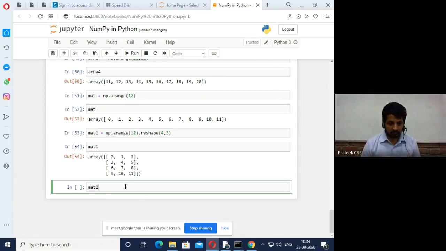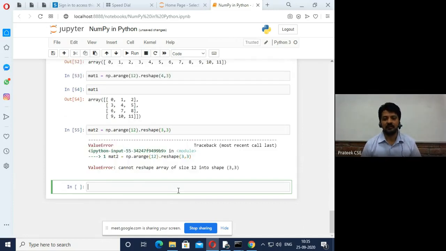Similarly, if I want to give any other dimension, suppose np.arange(12).reshape, and this time if I just give 3, 3, now there will be an error message because my original array mat contains 12 elements and it cannot be divided into 3, 3, because 3, 3 will have 9 elements. So you can see the error message: we cannot reshape array of size 12 into shape 3, 3.